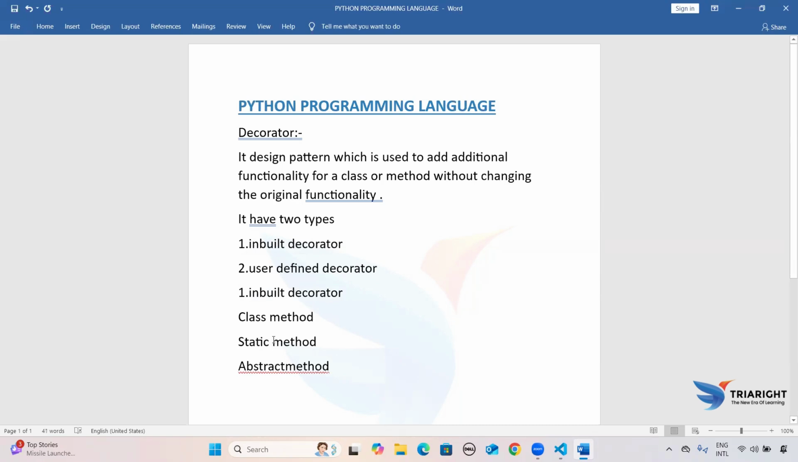Make sure that you don't give any space. Here it will display a red light, that's why I'm giving a space, but in real time, if I give a space, it will give you an error. Make sure that you don't give any space between the name, because the identifier rule says that.